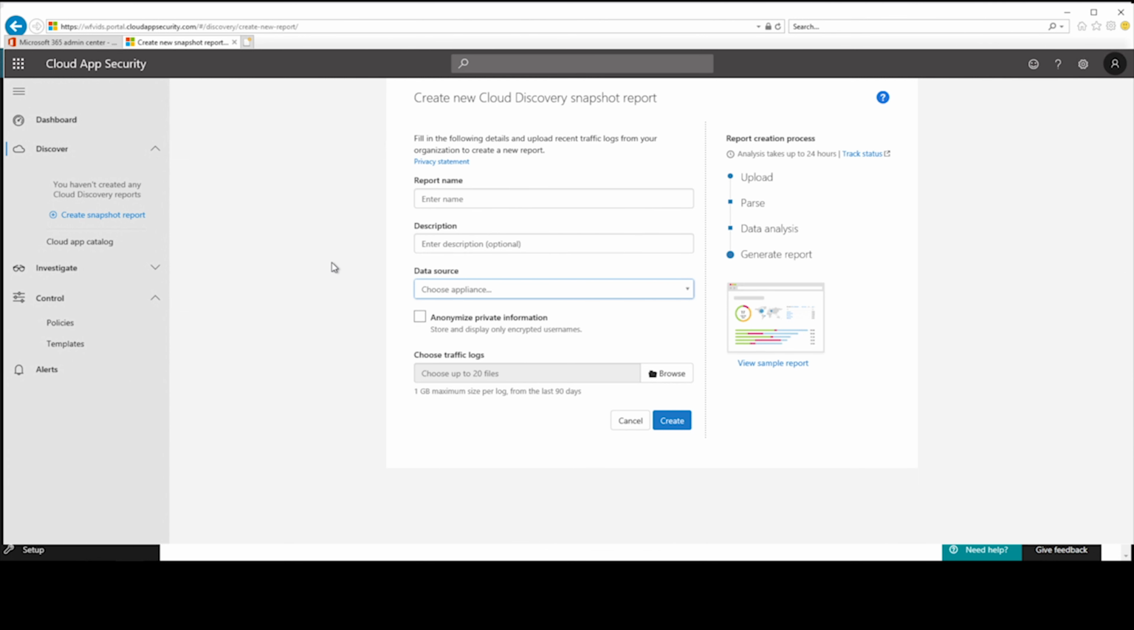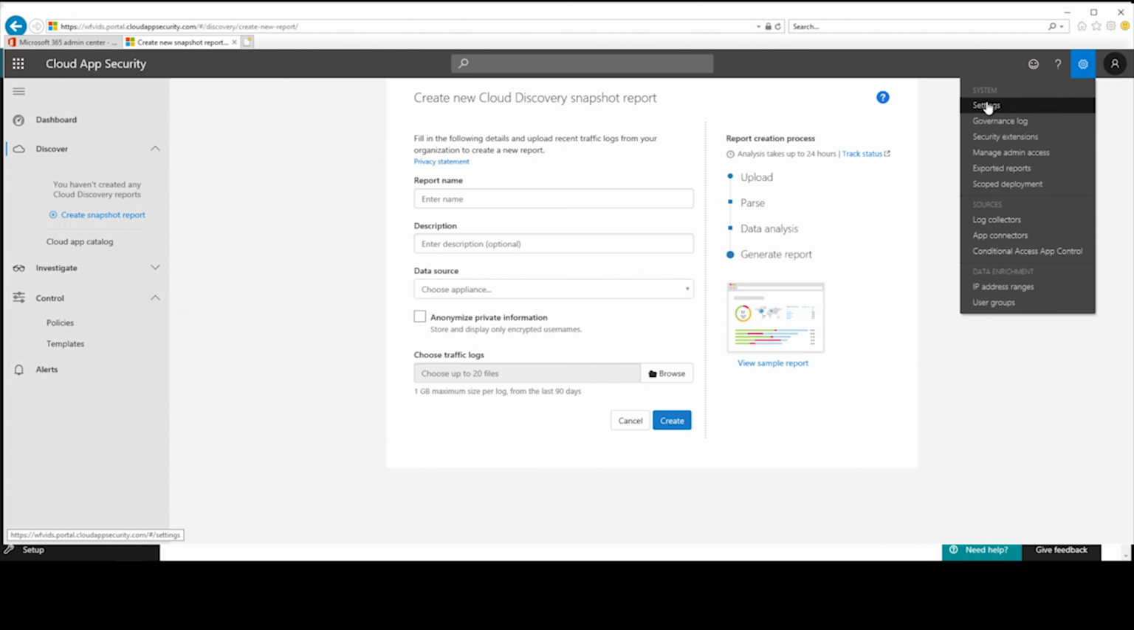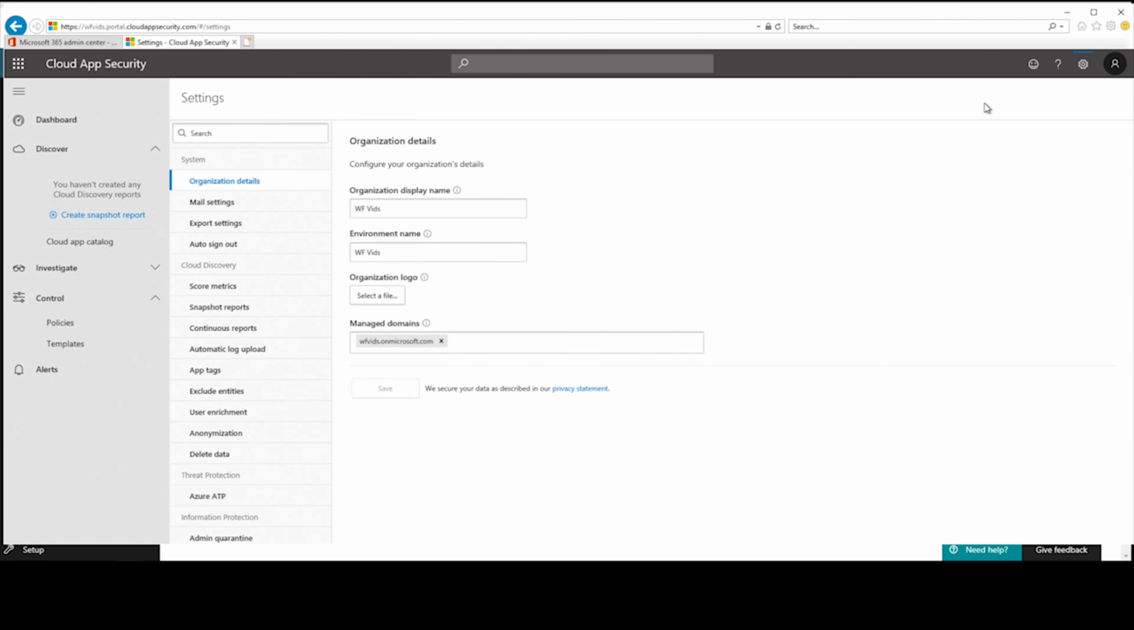At this point, it's probably a good idea to customize your Cloud App Security experience to yourself or your organizational needs. So first, let's set up a new email address to send out alerts with. For this, we're going to want to click onto the cog, and then click into the system settings. And then we're going to want to find mail settings.